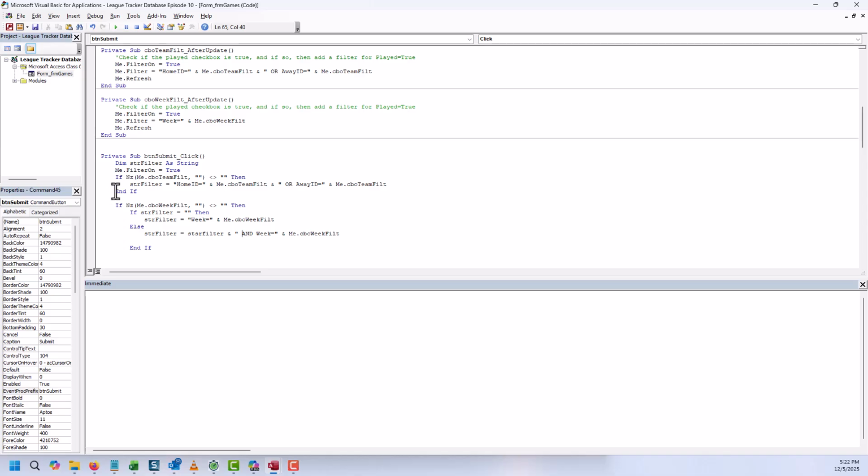So, how about we do this? If the team filter is not filled, okay, so we're only going to do... Yeah, I don't see a way around this, because when we had these in the after updates, we reset the filter each time. So we don't know, when we press that submit button, whether the current search is week by week or by team. We just don't.